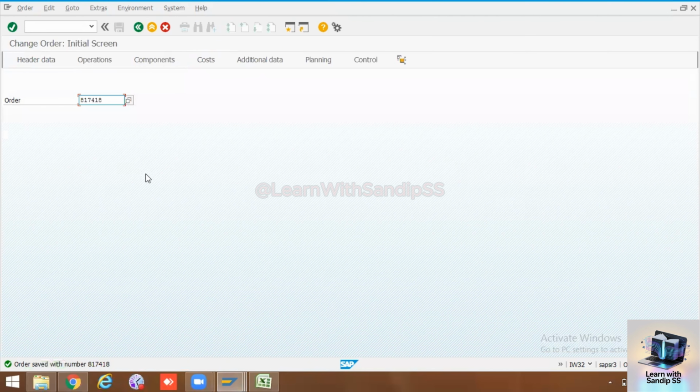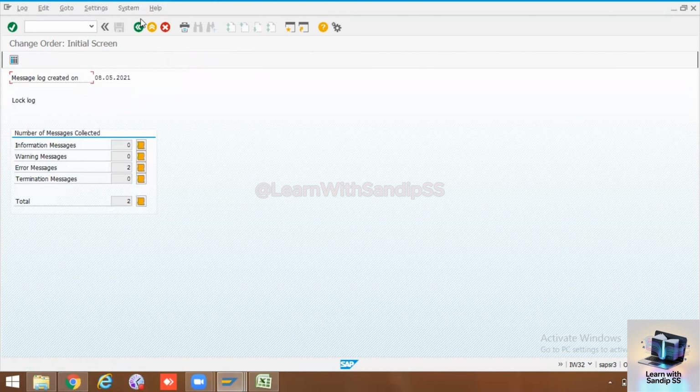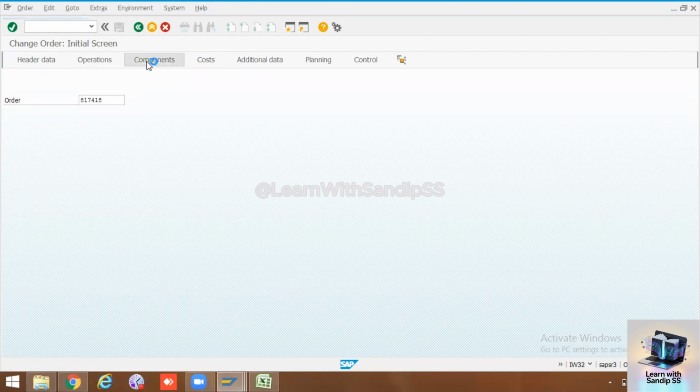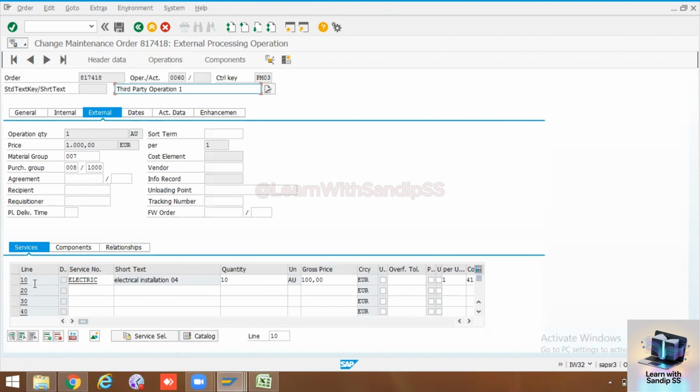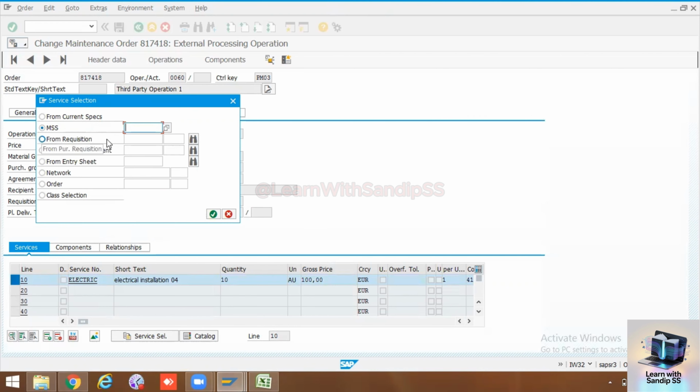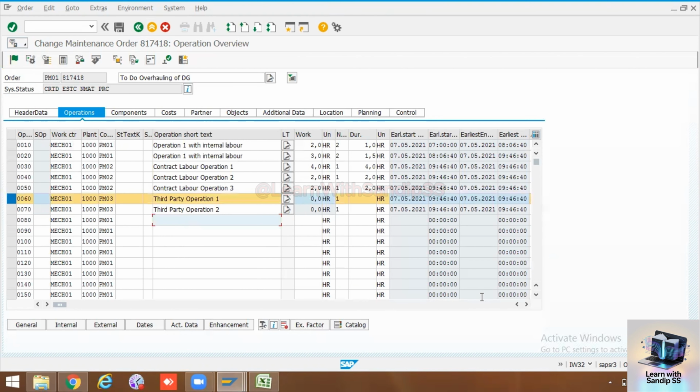Okay, so currently order in process. The system is taking time to process the order. So currently we have added PM01, 02 and 03. Okay, so right now we will proceed. Let me check once the external services, service selection. I just need to check whether the system has created a PR or not. Okay, let me go here.